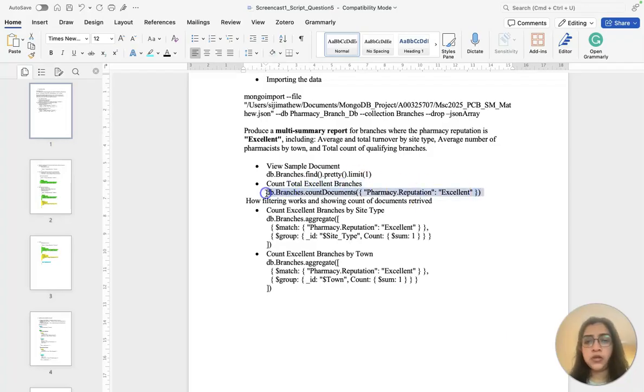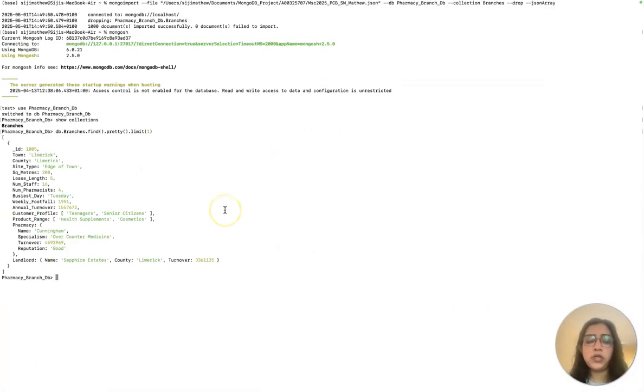Our first condition is where the pharmacy reputation is excellent. Let's see how many documents there are where the pharmacy reputation is excellent. You can see this is 246. If we only use this match condition, we get around 246 documents retrieved. That is too much, so we can only achieve our query requirement by adding different stages.